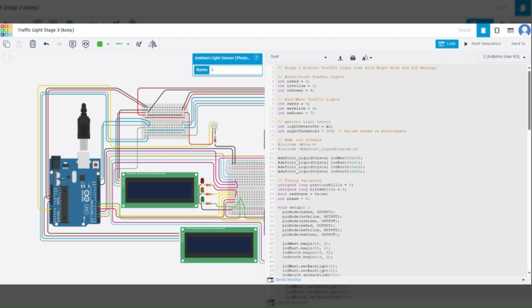Each LCD screen requires a unique I2C address, for example, 0x20, 0x21, etc., which must be specified in the code so the Arduino knows which screen to send the message to. This allows each screen to display direction-specific messages independently.